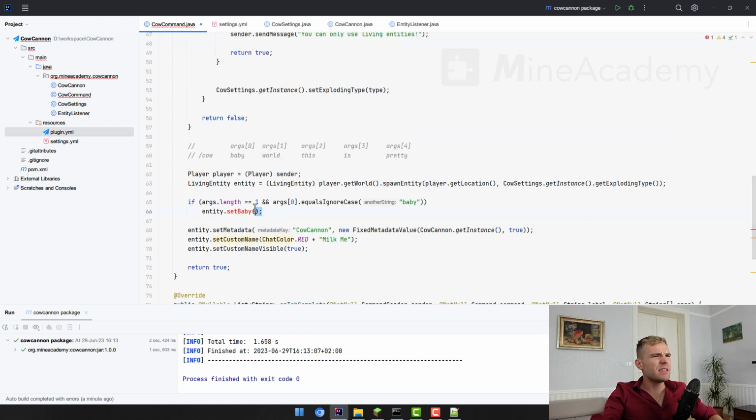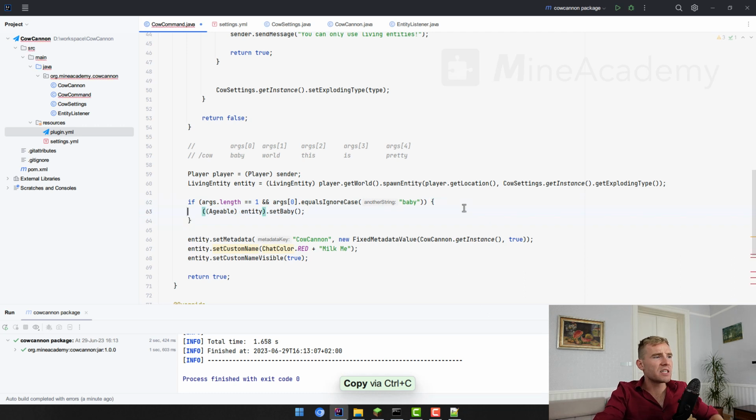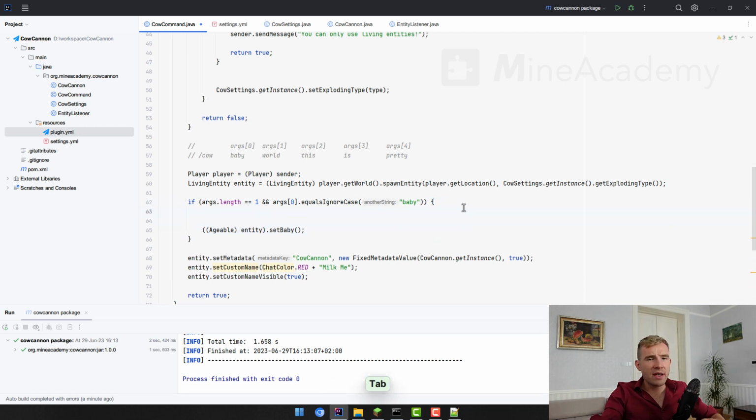Great. And I guess the baby argument, we have to also make sure that the entity is ageable right here, and then we can call it on ageable. Just like that. And if you don't know in Java how the casting works, guys, I do recommend you check out my training course called Project Orient, because there I'll explain everything about what I'm just typing in terms of syntax, in terms of these brackets, in terms of casting and everything, right?